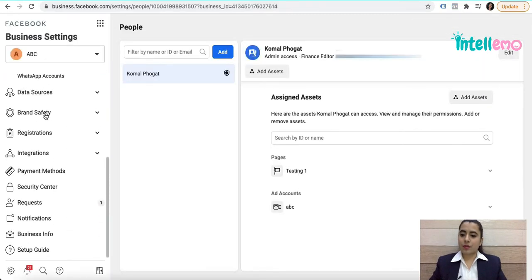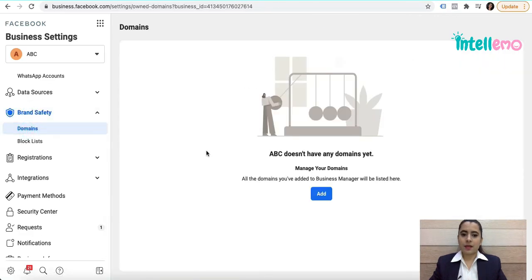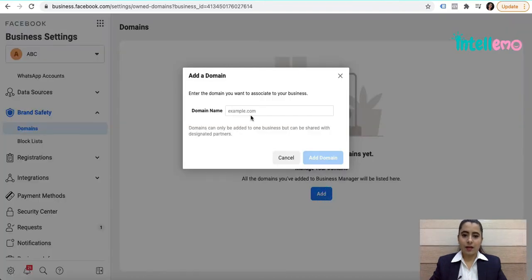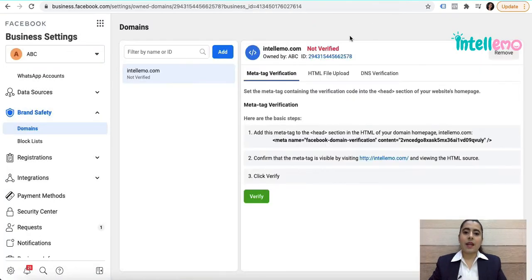So what you can do is you can click right here on business tools and go to business settings. So once business settings opens up, I can scroll down and click on brand safety. From here, I'll select domains. And as you can see that since I haven't added any domain as such, it shows up blank and I'll need to add it. So I'll click on add, write in my domain name. So let's say I've written here intelimo.com and now I'll click on add domain. And as you can see, it displays here not verified.